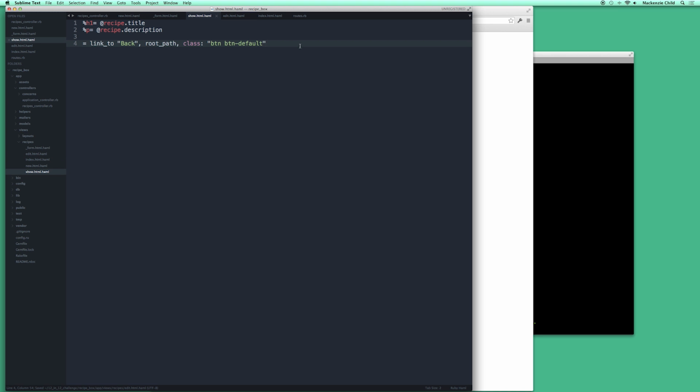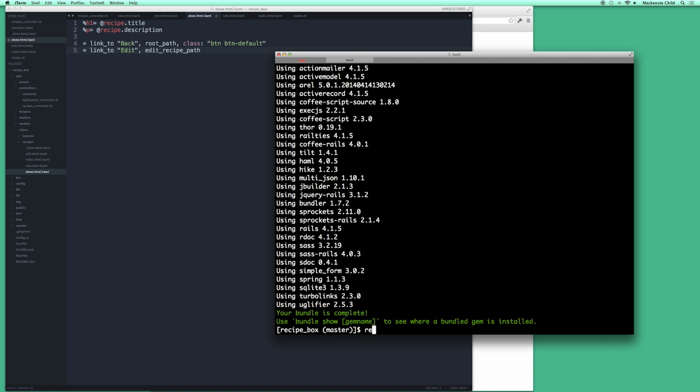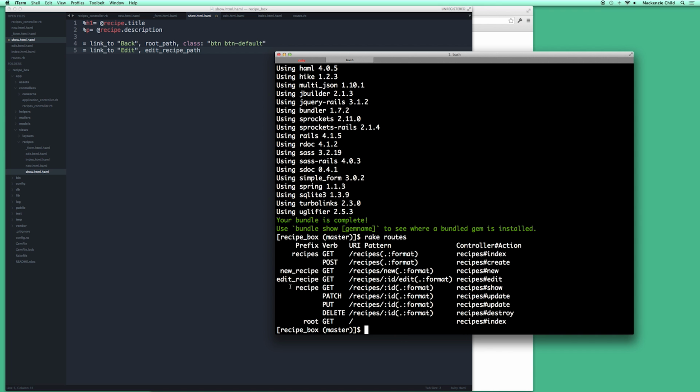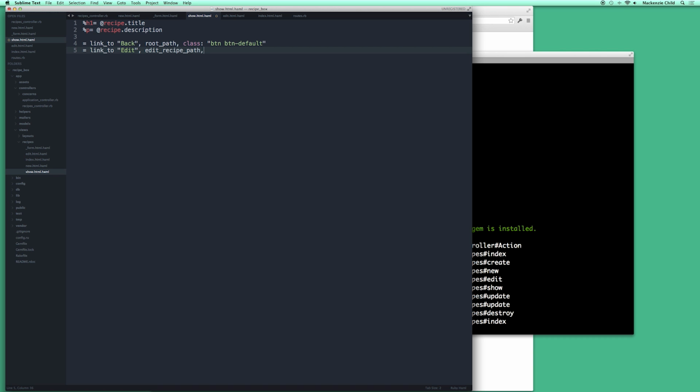All right, then back in our show, let's add a link to edit, and this is going to be the edit recipe path. Make sure that's correct. Let's do rake routes to take a look at our routes for our application. So edit recipe is edit_recipe_path. That's correct. And then we're going to do a class of btn and btn default.